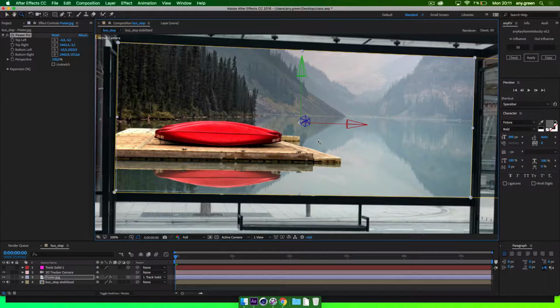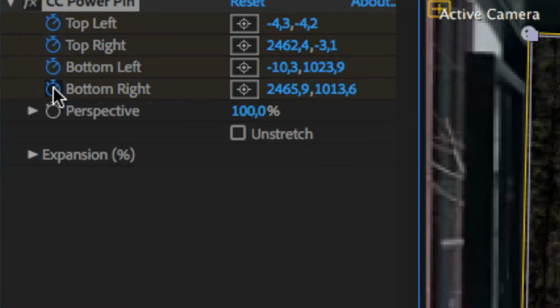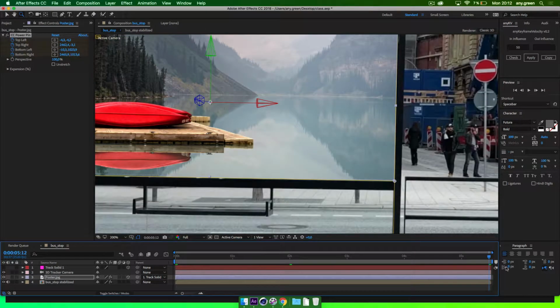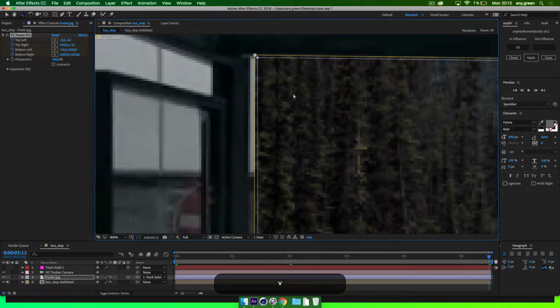When we're with the placement okay, then we activate the stopwatches, move the slider to the end of the timeline, and readjust the corner positions.